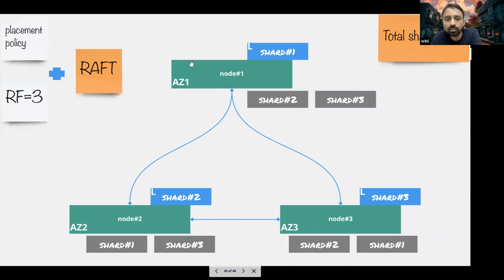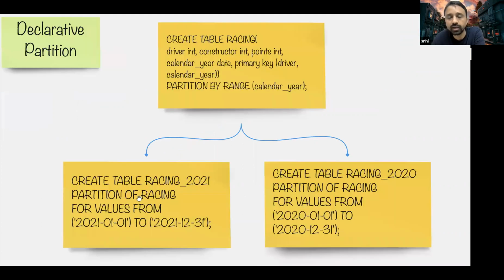is going to process your request, and if the data needs to be written to shard 2, then AZ2 is going to process your request, right? So that's how it ensures all the nodes in the cluster are able to seamlessly process your read and write traffic. And moving on to the next part is partition.